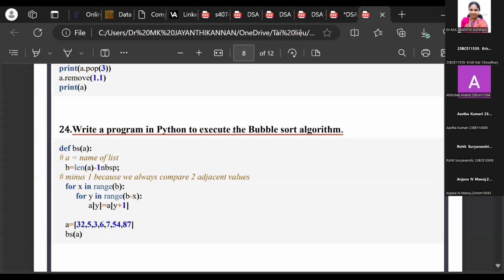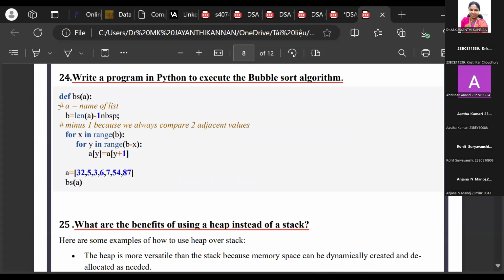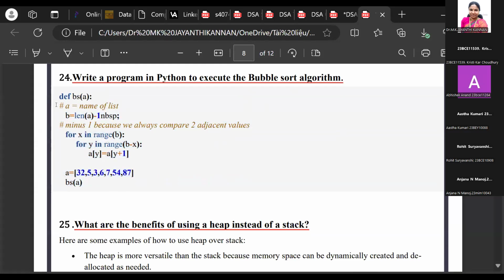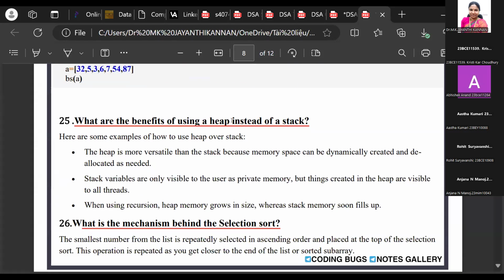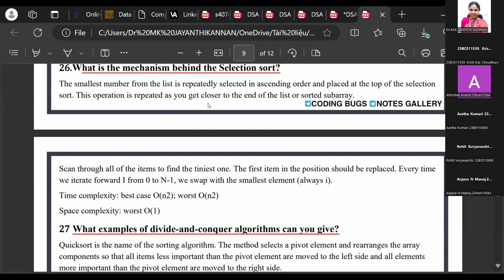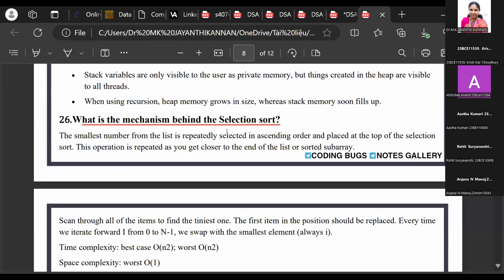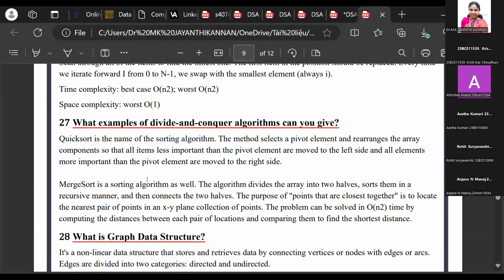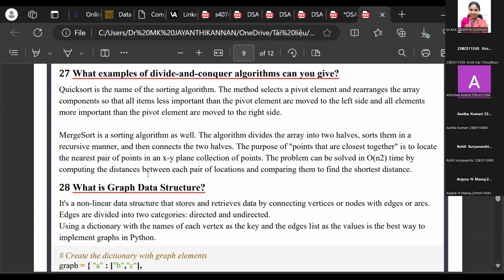Write a program to perform the bubble sort. It is almost like a pseudocode. The number of lines will be very less in Python compared to C and C++. What are the benefits of using it? What is the mechanism behind selection sort? What are the examples of divide and conquer algorithms? As per our syllabus, we are using the divide and conquer algorithm in binary search, merge sort, and quick sort.